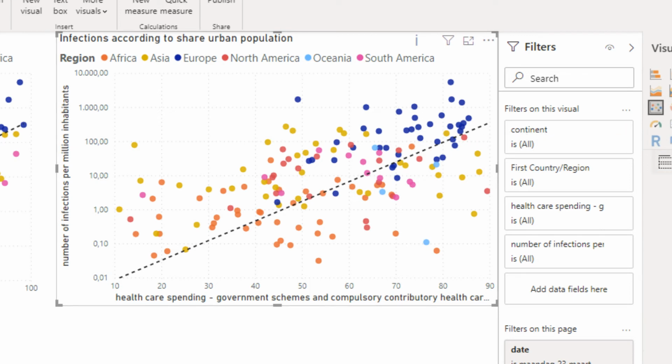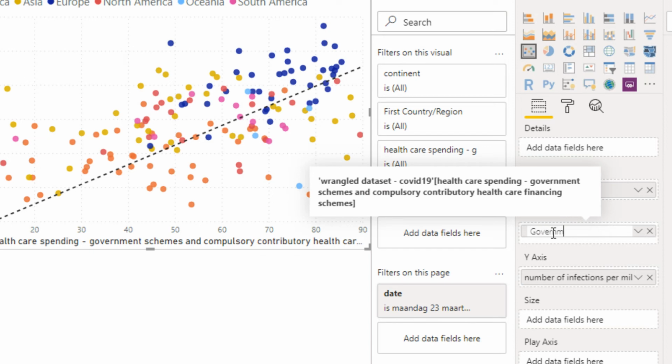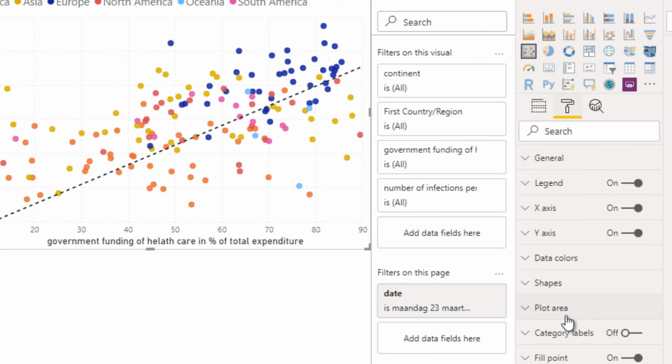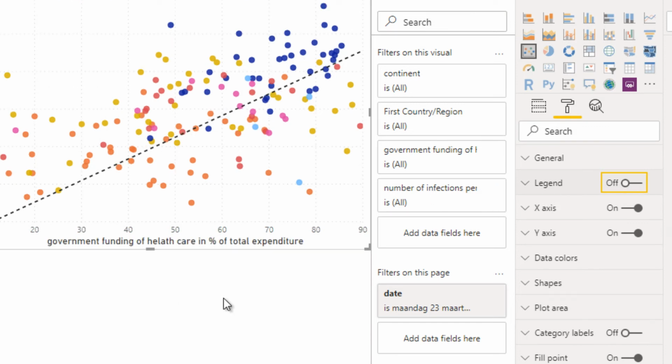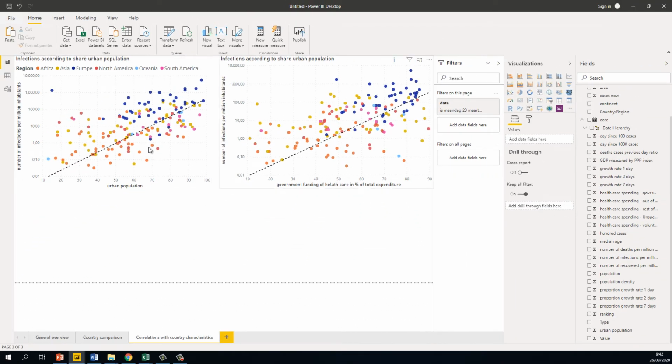Again, let's change the titles here. So x-axis, let's say, government funding of healthcare in percentage of total expenditure of healthcare in said country. There you go. Let's do away with the legend because we don't need that over here. Okay, great. Again, we have a log scale for our number of infections per million inhabitants. This remains valid here. Now, let's check how we could interpret these two graphs here.